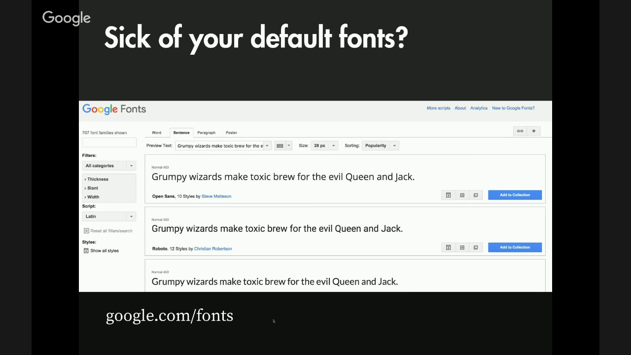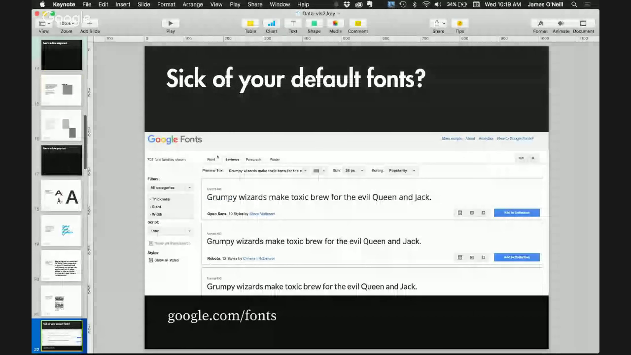So Google Fonts is a pretty great resource. There's hundreds of fonts on Google Fonts that are free for you to download and use. And some of them are quite nice. Some of them not so nice, but that's the way of it with fonts. Let's go have a look now, if I can.